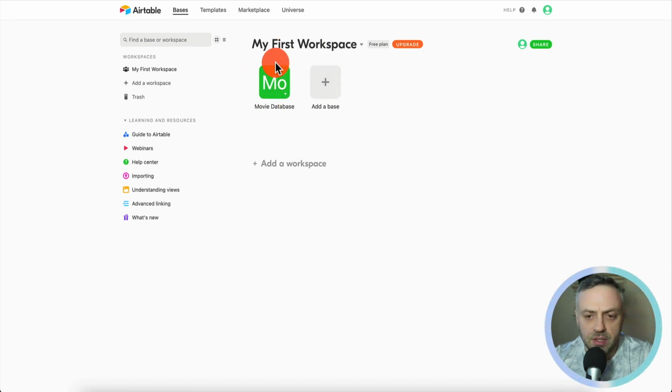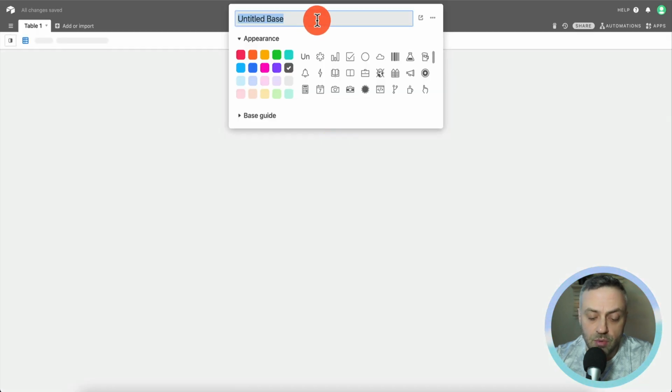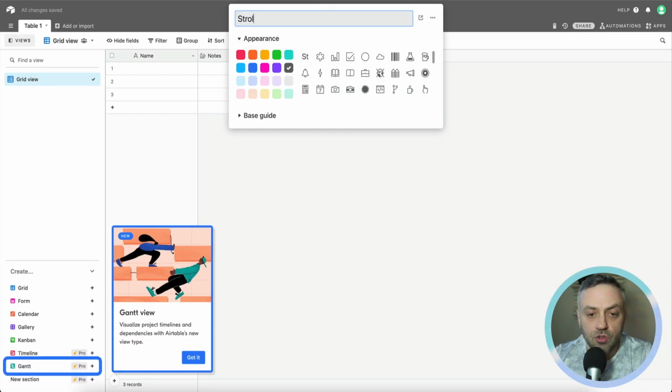Now I have a workspace here. You're not going to have a workspace. I have a free plan. What we want to do is add a base. We're going to click here and we're going to say import data. Actually, we're going to start from scratch. That is what we're going to do. And we're going to call this strollers.